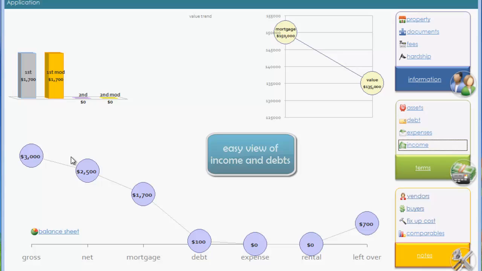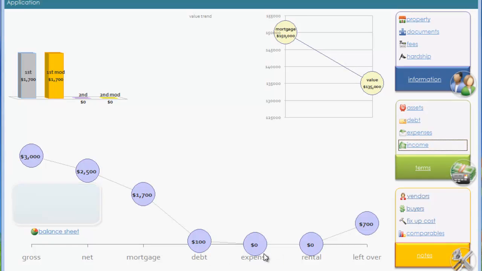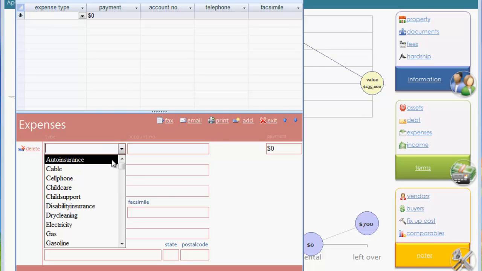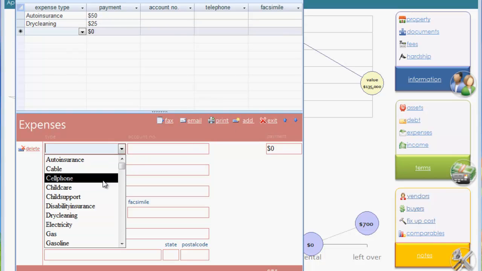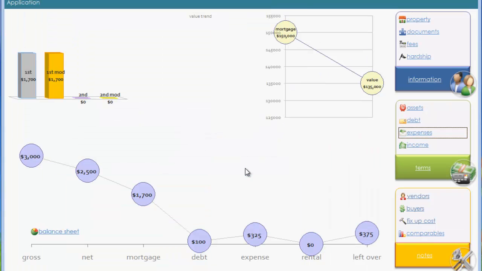So now what we have is we have the gross income, we have the net income, we have our current mortgage payment entered, we have $100 in debt. We haven't added any expenses yet, so we'll do that real quick. We'll just select expenses. Let's go ahead and just add auto insurance. We'll say that's $50 a month. And we'll select, let's say, dry cleaning. That's another $25 a month. And we'll just add gasoline, and we'll say that's $250 a month. Okay, we'll simply exit. And now you'll notice that the expenses have been added to your graph.